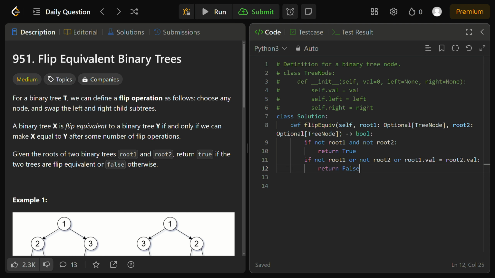Effectively, we have to check these three conditions. If only one of the nodes is none, or if the values of these corresponding nodes are different, then we have to return false. If any of these conditions are true, then the trees are not equivalent. They're not flip equivalent, and we have to return false, if we encounter this case for any node as we recursively traverse through all the nodes in both binary trees. So again, if not root 1, or not root 2, or the values at these two nodes don't match, we have to return false immediately at that iteration.